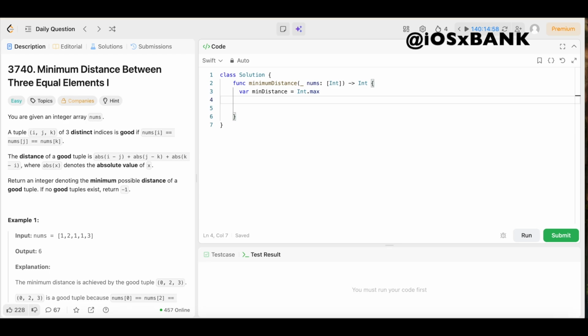Now we're going to create a dictionary to map each value to a list of its indices in the array. So we're going to declare a variable called indices, set that equal to a dictionary Int : Int. Sorry, this should actually be a 2D array of integers. So the key will be an integer, the value will be an array of integers. Sorry about that. So it should be Int : [Int]. Boom, and then put the parentheses outside.